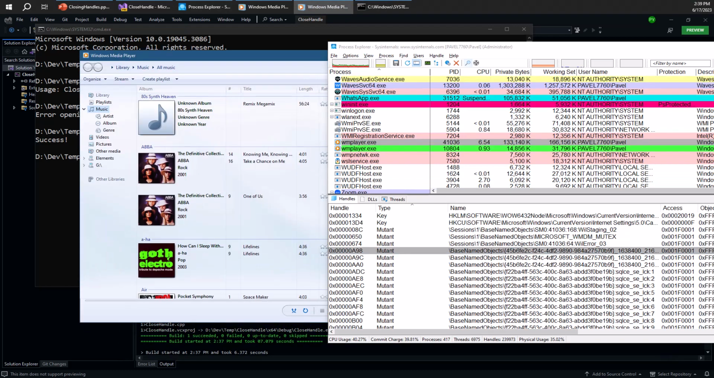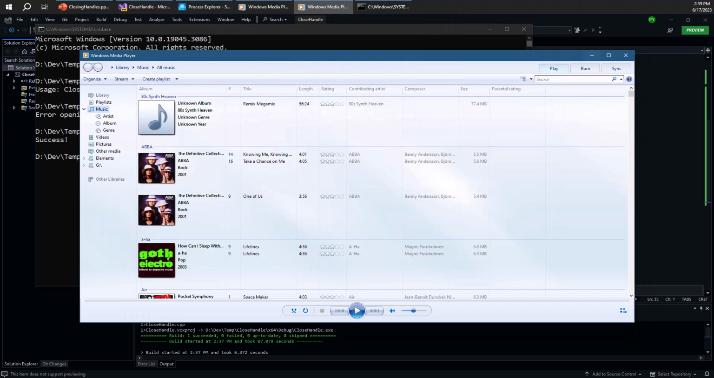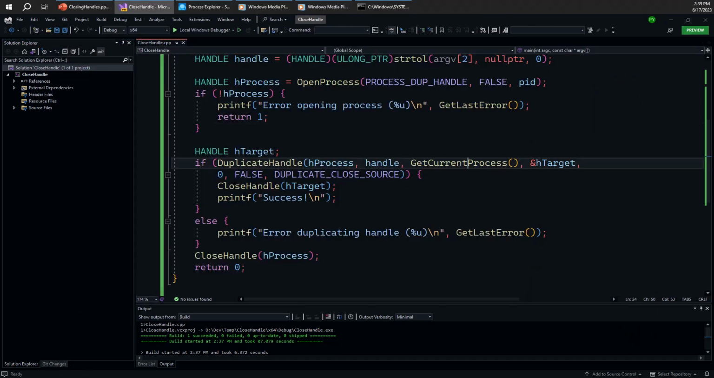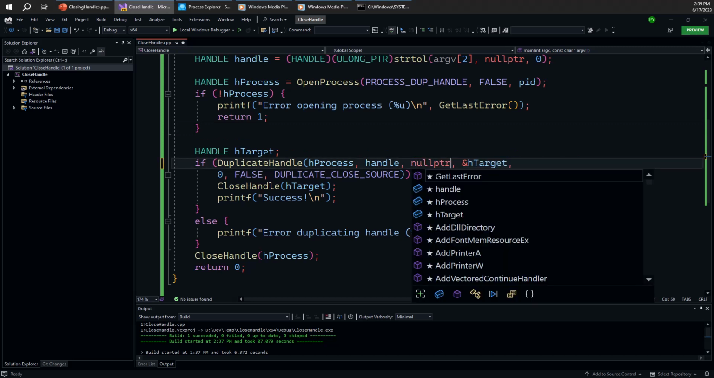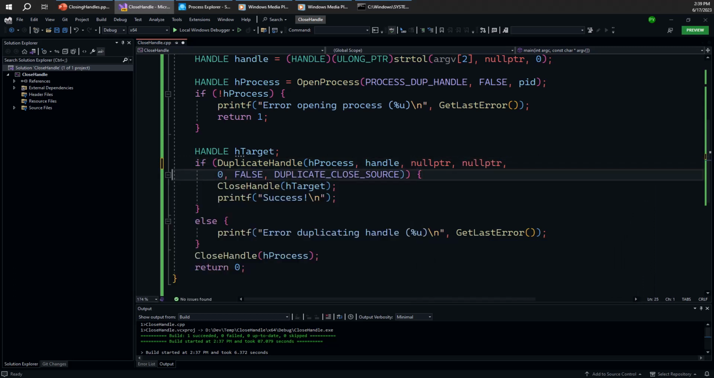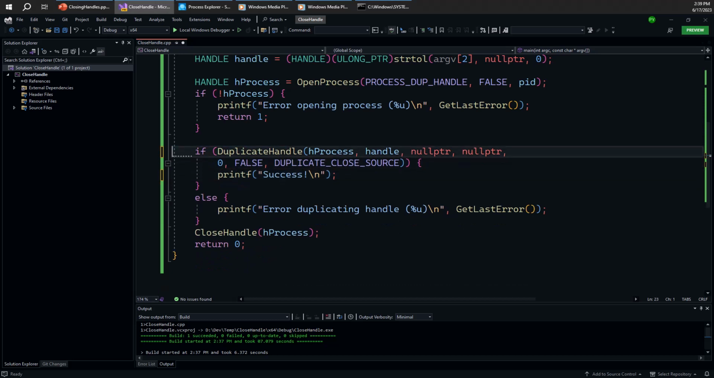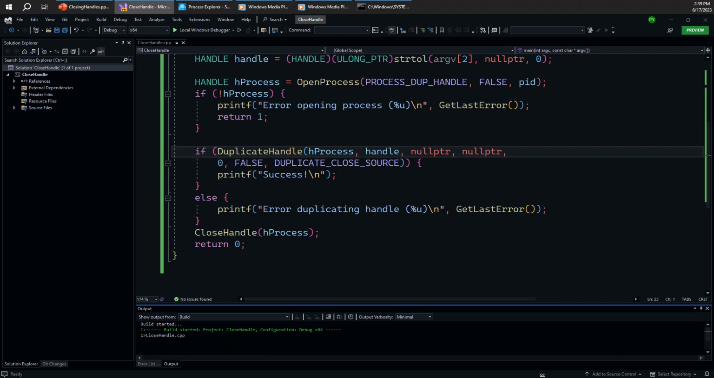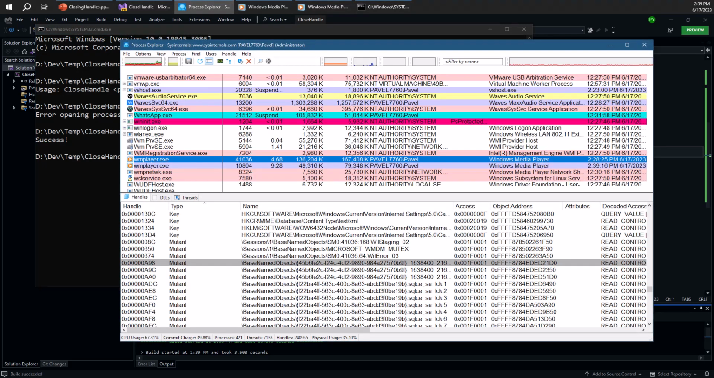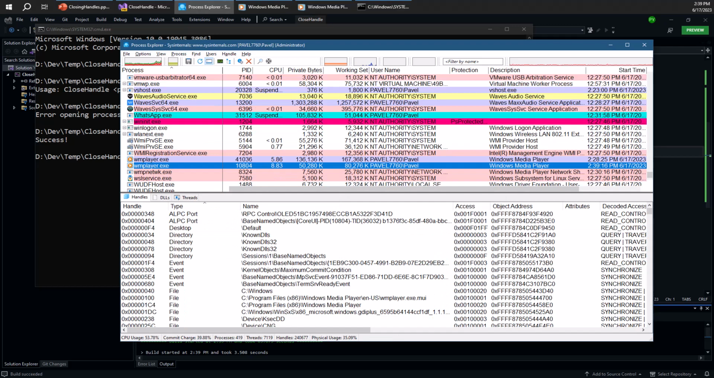And it does. So that's one thing, but do we really have to use the current process as the target? Turns out we don't actually have to do that. We can just specify null here, and null here as well, saying really we don't care about the duplication itself. There is no duplication that we really care about. It's just about removing the existence of that handle in the target process, and that is it. So let's try it now. Let's take the second media player and do exactly the same thing, but this time with the updated code.